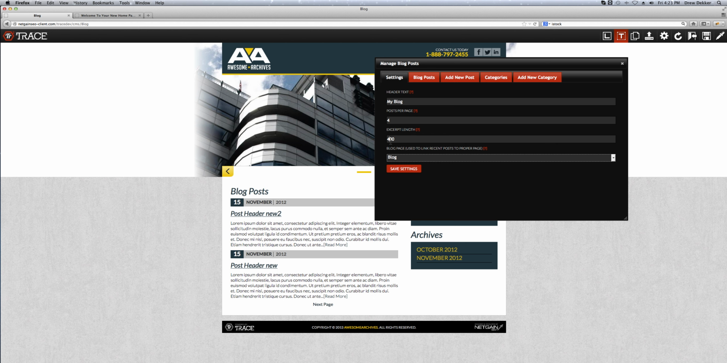The excerpt length defines how many characters of text you want to display on the post page. So we'll change that from 400 to 200. And lastly, the blog page, this is used to link recent posts to the proper page. Now this is very important for linking recent news on your home page. This basically tells any links that are supposed to link to specific blog posts on your home page where to go.